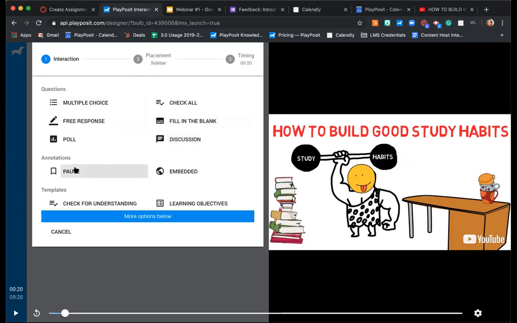Some of the other interactions that you have options to include are a pause. A pause can be used for a number of different uses. You can insert a pause to insert learning objectives. If there is something in the video that you want your learners to reflect on, insert a pause and tell them, what do you think, or think about this? How does it relate to something else? You can use pauses to add hotspots. Hotspots would be one of our more advanced features, so I'm not going to go into that today.